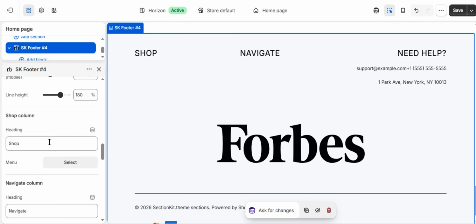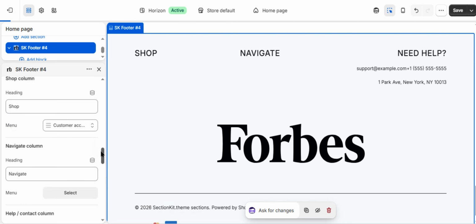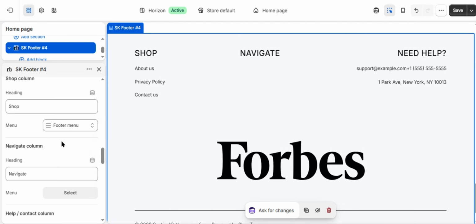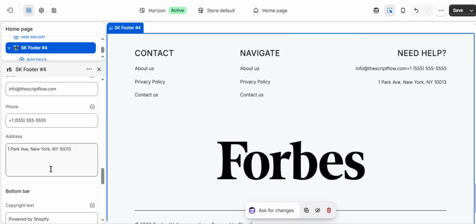Now let's scroll down, and you can also customize the column settings, like the heading text and adding a menu. Click on Select and add whichever menu you want, and all its pages will show up here automatically. I'll do the same for the second column, adding another menu. And for the third column, let's add our contact info, email, phone number, and address.